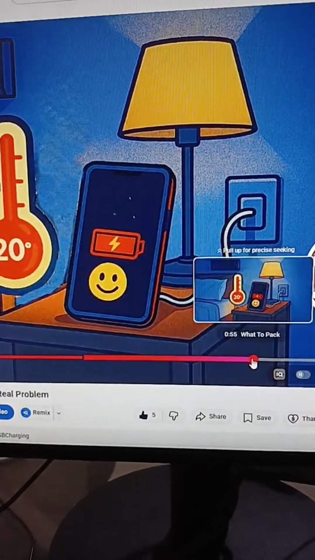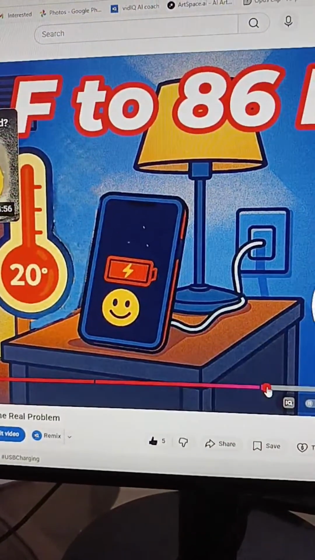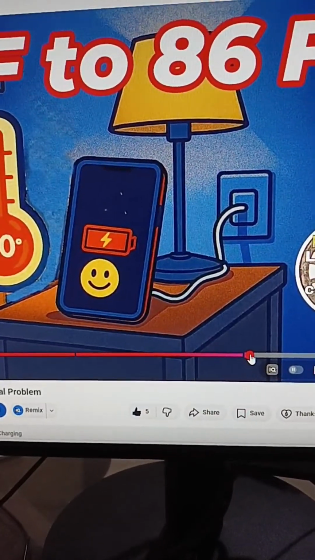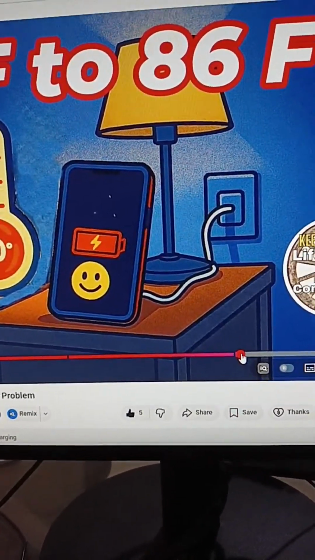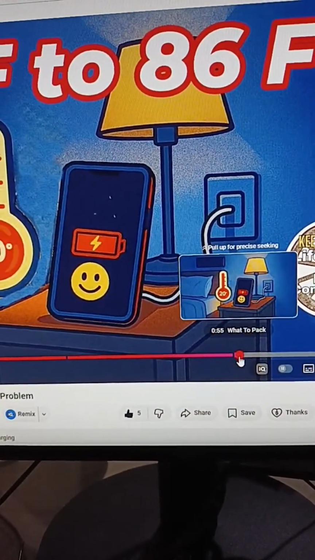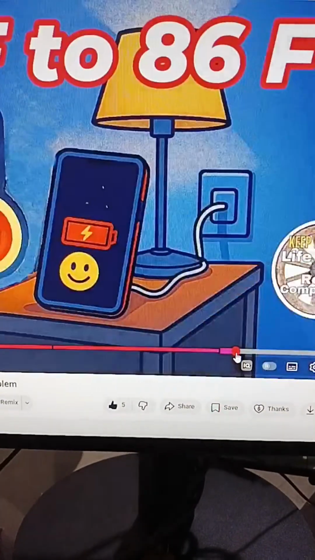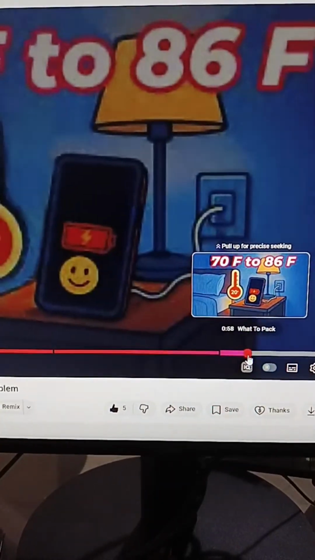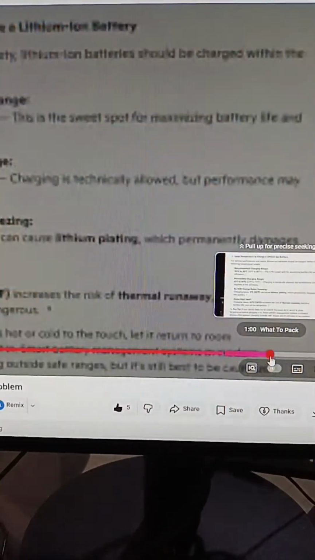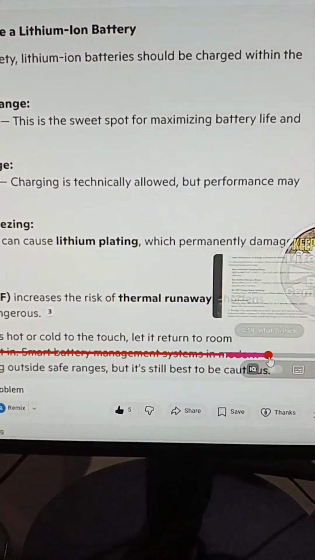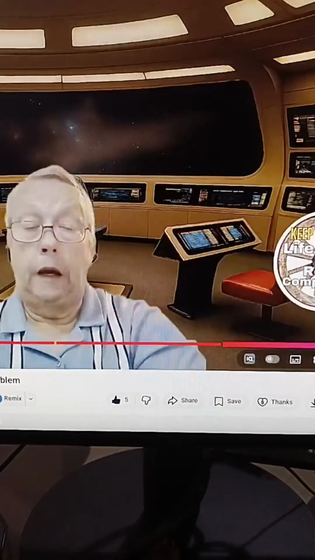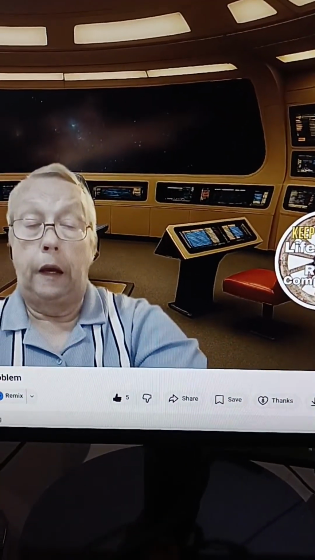Like the special touches on here. Look, 70 degrees Fahrenheit to 86 degrees Fahrenheit. That's 20 degrees centigrade to about 30 degrees centigrade. Of course, I'm bilingual as far as imperial and metric is concerned. I'm not very good at either of them, but it's an interesting thing, so I just thought I'd mention it. And like all of my videos, the majority of them anyway, are based on fact.